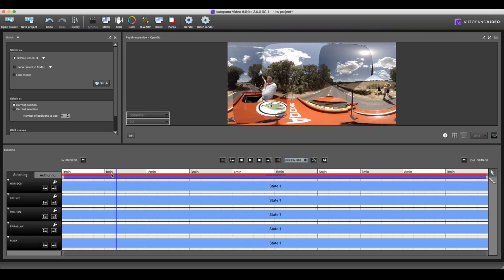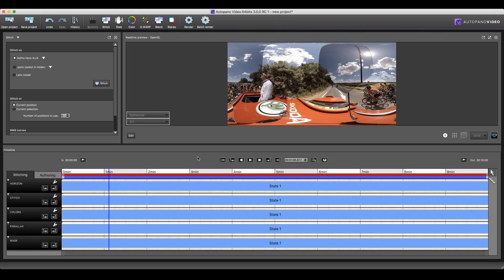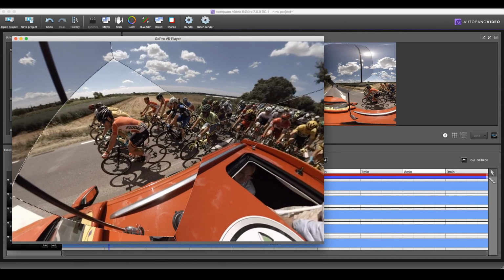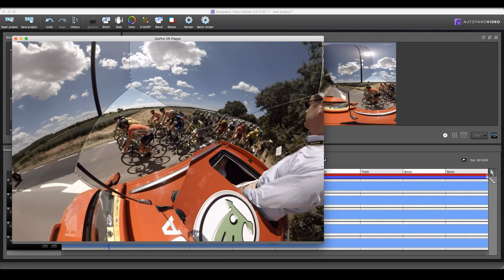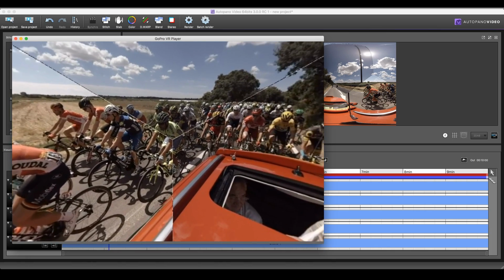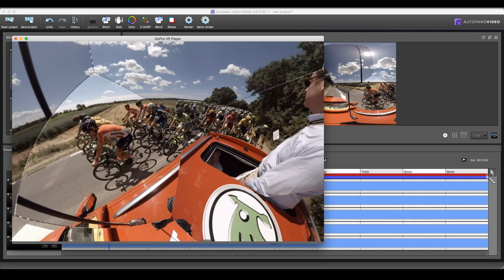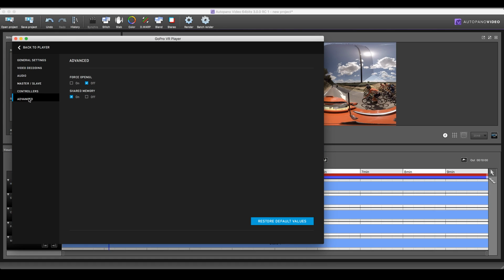and obviously this is also compatible with headsets, so it's really all the features you would expect from the GoPro VR player, but you have access to it in real time without having to do any rendering, any exporting, anything. So it's a really, really nice feature that we now have in Autopano Video 3. Remember that after using this feature, to go back into the preferences, go back to advanced, and turn off the shared memory setting, so that you can now use again the VR player as usual.